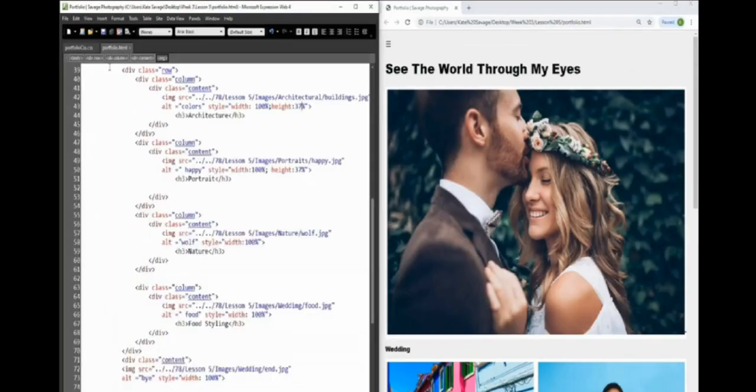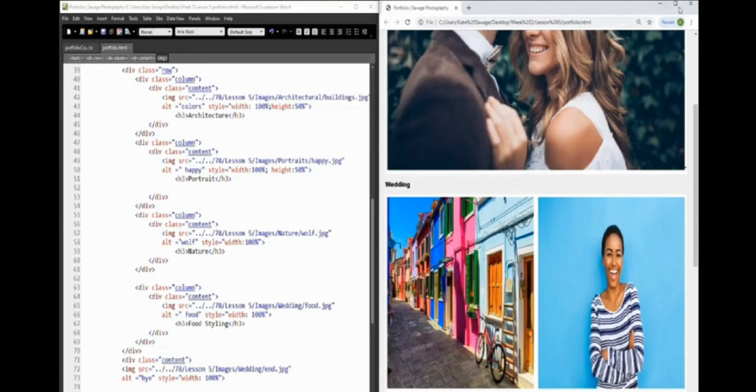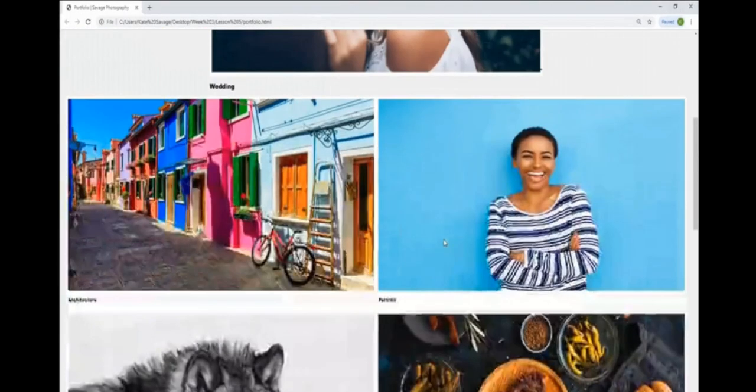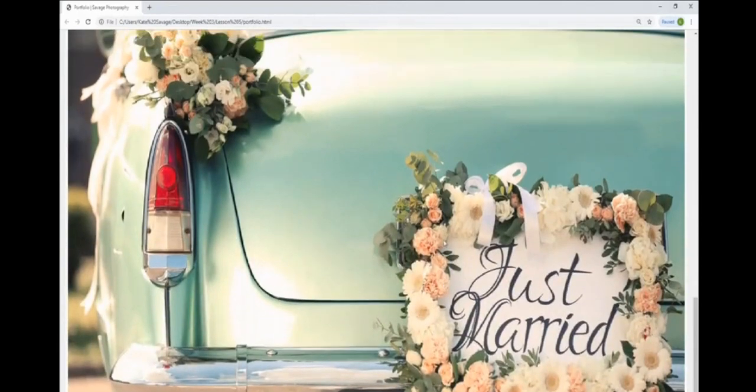So if we go back into our HTML, here we've got 37, let's change that to 50, and let's change this height to 50 as well, see if that improves it. Gets a little bit stretchier here. But the full screen image looks a lot better. I think that's got quite a nice effect.